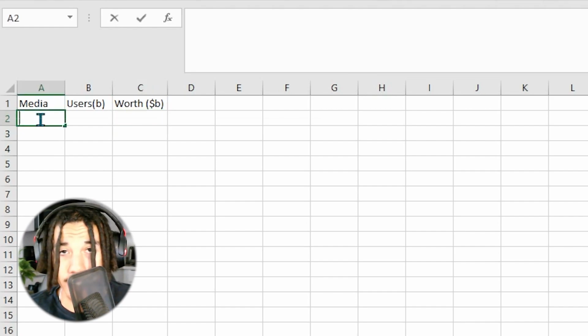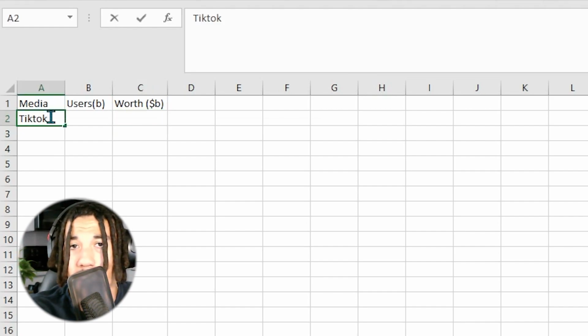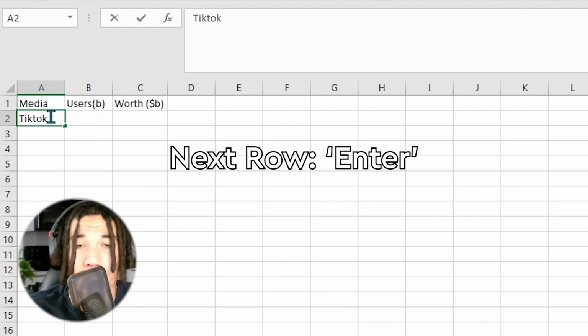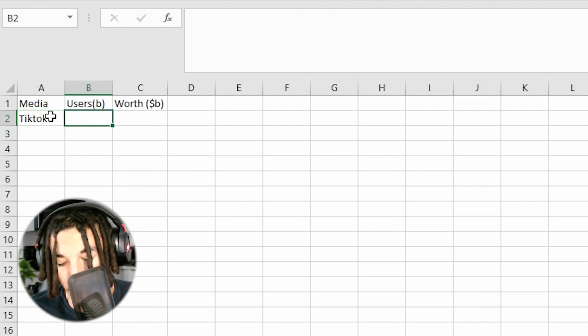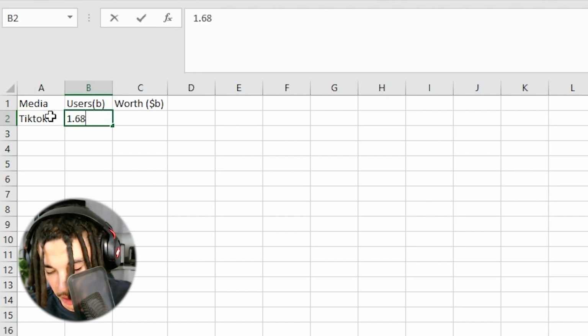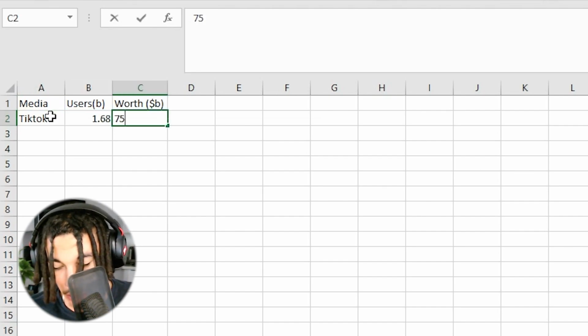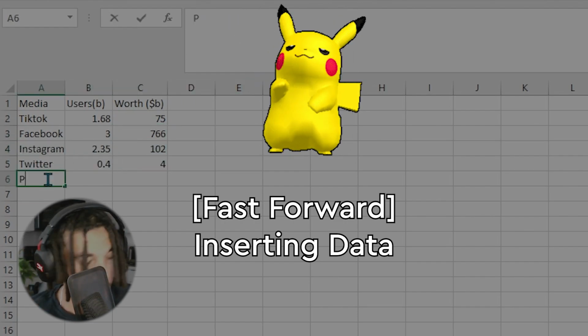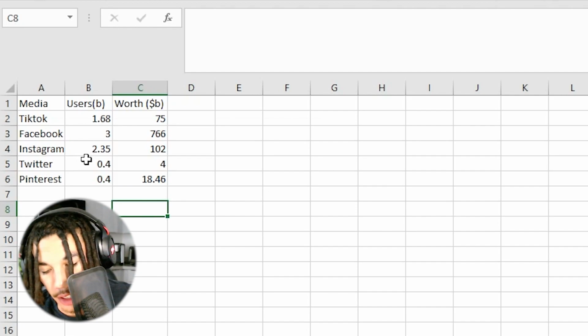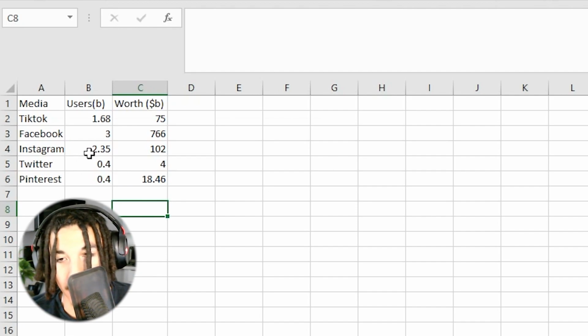Let's start filling in data for our column. To go to the next row, you can hit enter, and to go to the next column, you can hit tab. So after doing TikTok, I will do tab to go to users, type 168. The worth, we have it at 75 billion. Now here is our data, and as you can tell already, the formatting is not looking the best.